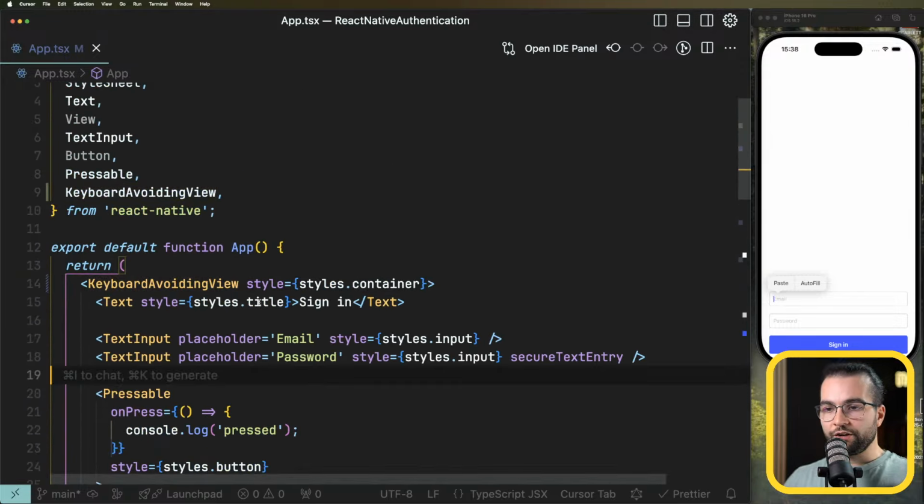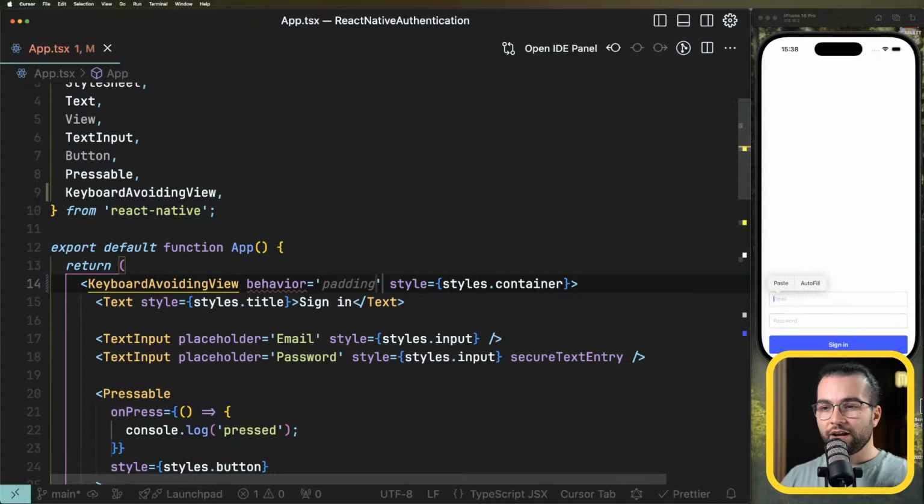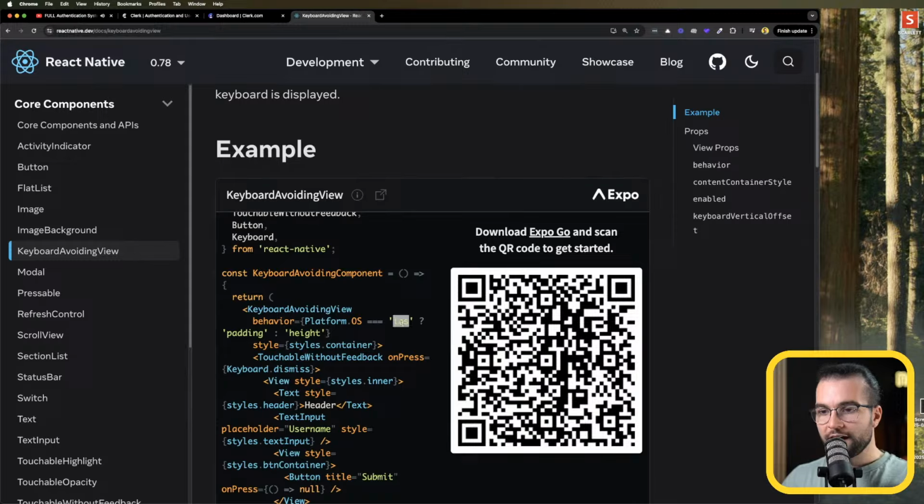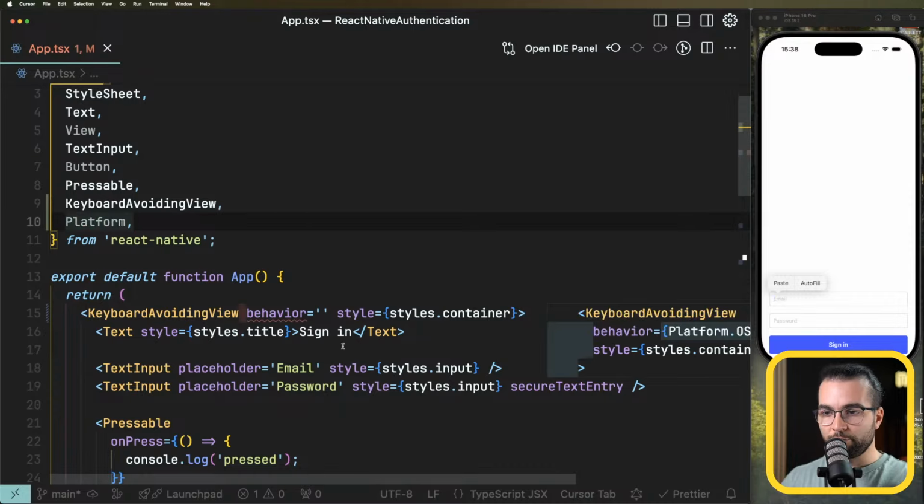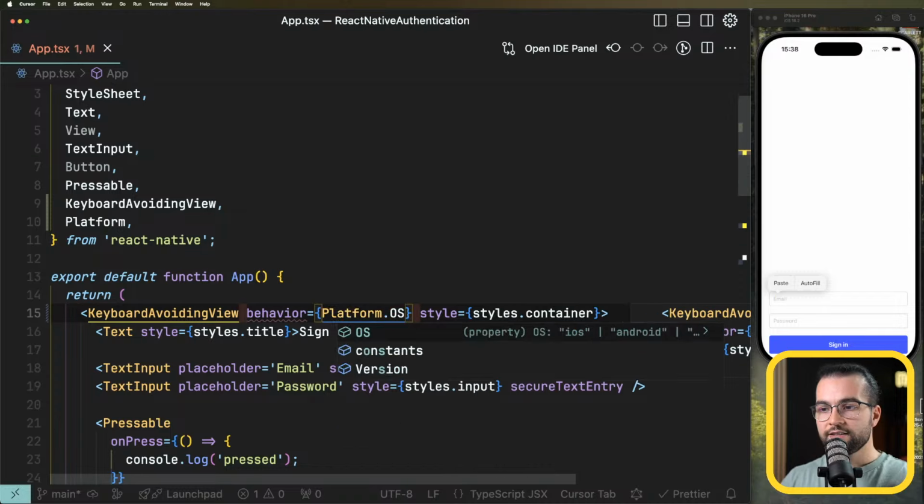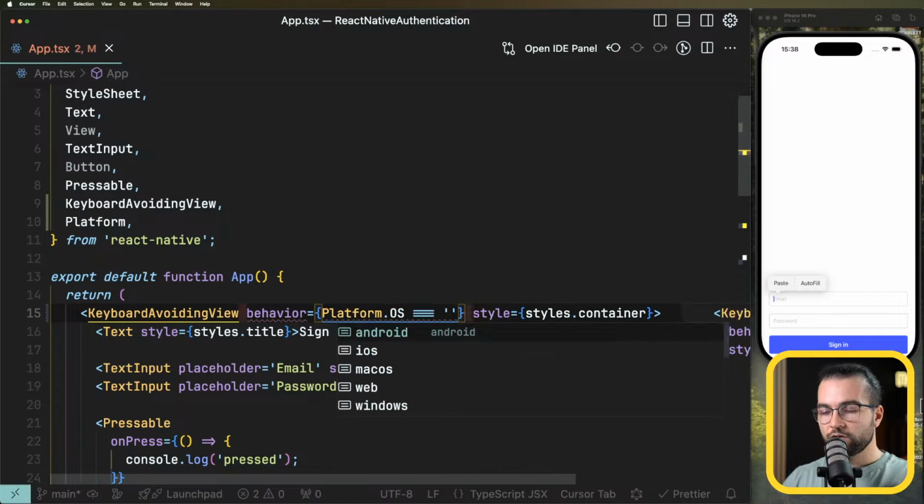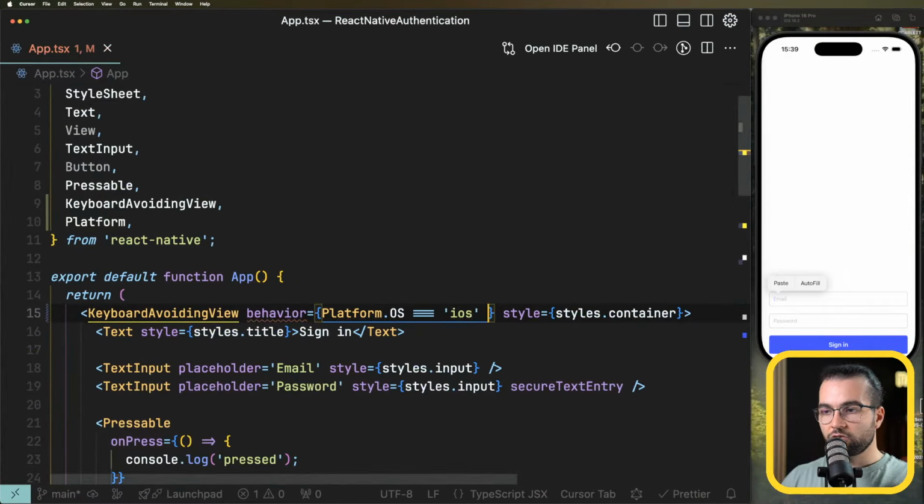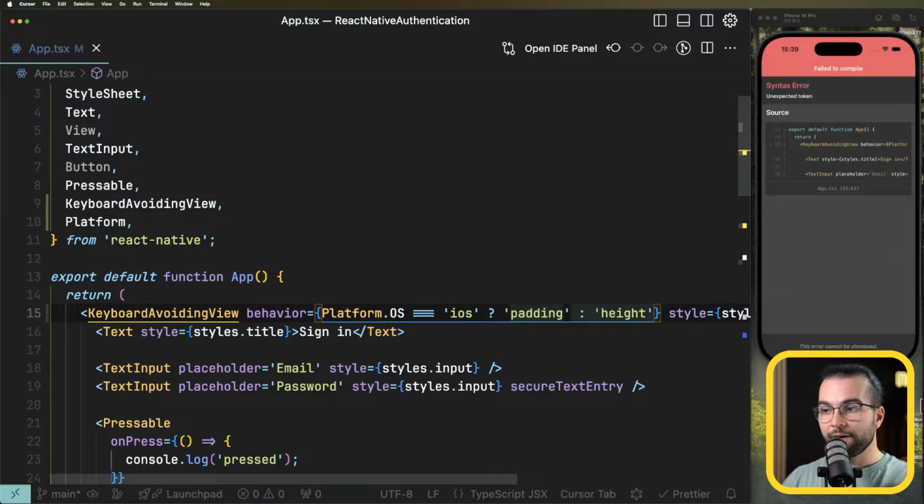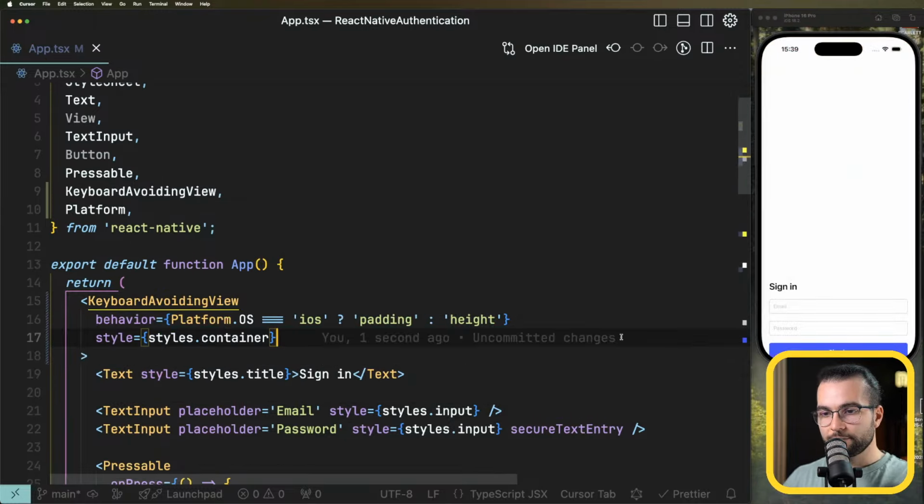One thing on the KeyboardAvoidingView is that behavior is going to be different on different platforms. On iOS, it should be padding, and on Android, or any other operating system, it should be height. So to check that, we're going to import Platform from React Native, and the behavior is going to depend on Platform.OS. If it's equal to iOS, then the value is going to be padding, otherwise it's going to be height.